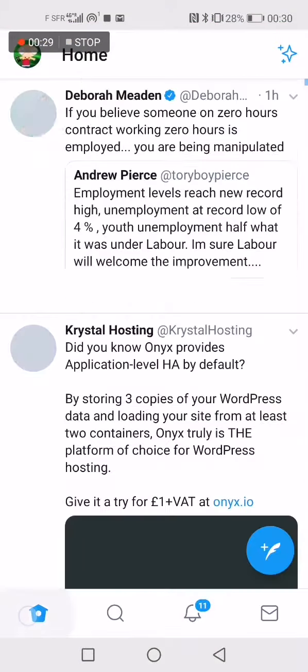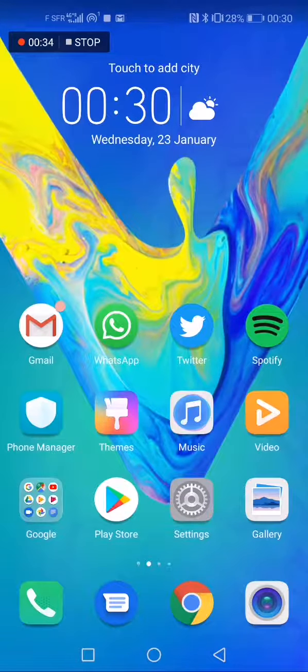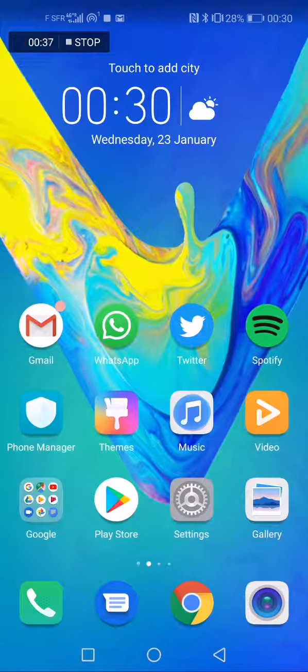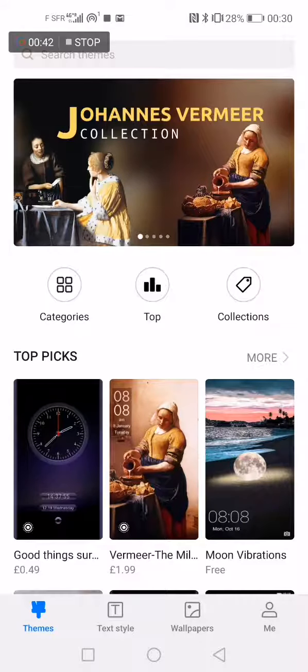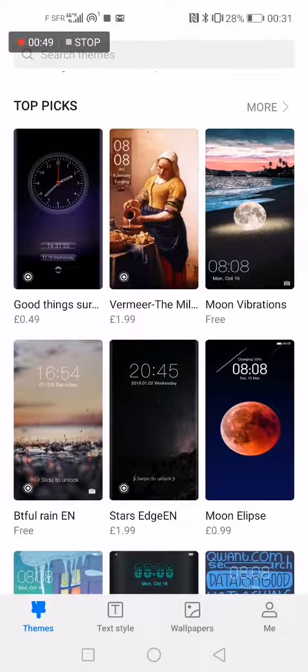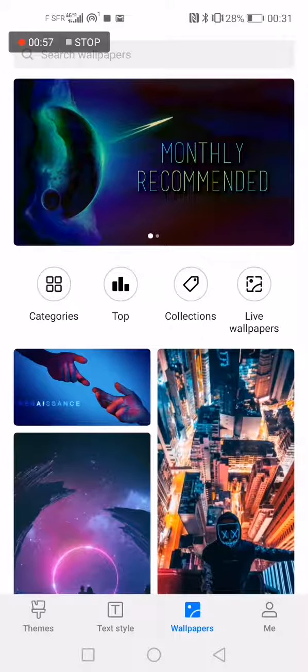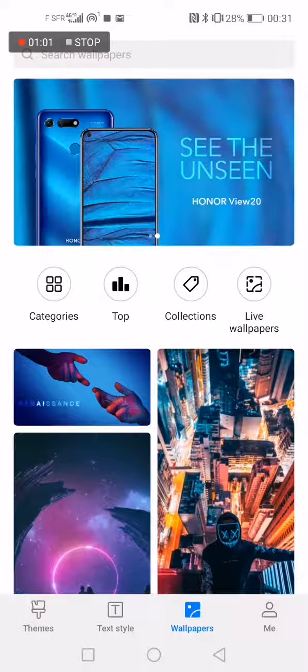So if I go into Twitter and I just search through my tweets and then go back, look, that wallpaper moves and it's very nice to look at, and you can change this within the Themes app. Now, this is one of the Huawei/Honor applications that comes on the phone, and you can switch the way that your phone looks. You can change it around. Obviously, some of these themes cost money, some don't, and you can change the text style, you can change the wallpaper background, you can choose from a wide selection. You can obviously add your own pictures and your own backdrop if you wish.